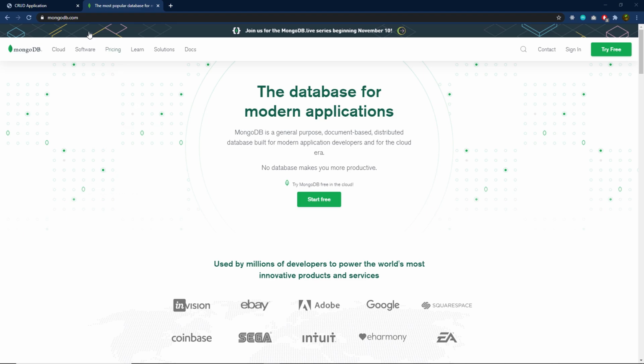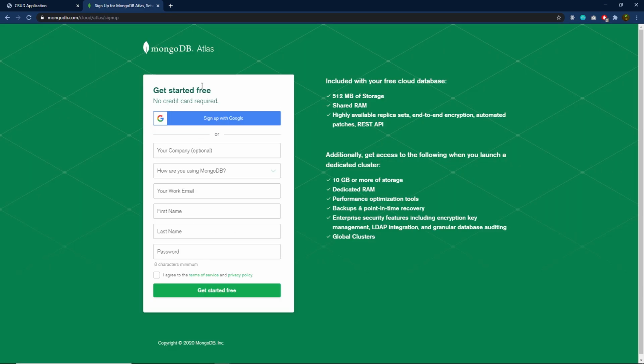When you open mongodb.com, you have the MongoDB Atlas where you can store all your data. So what I'm going to do is click on this Start Free, and here you can notice you have MongoDB Atlas. From here you can store your data on a cloud database.